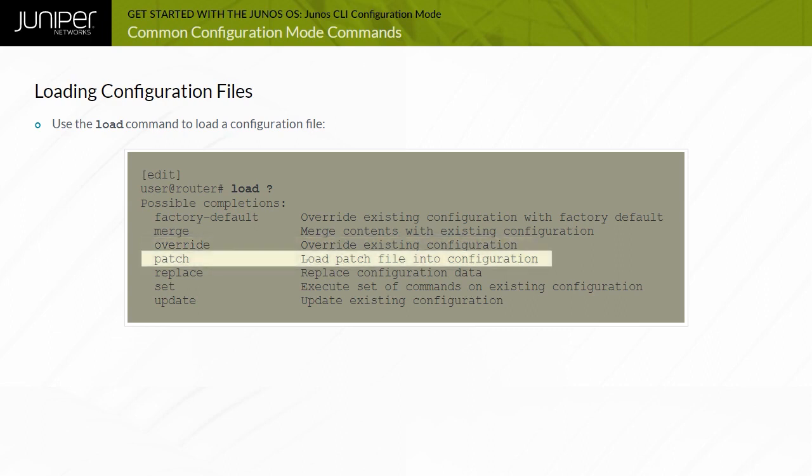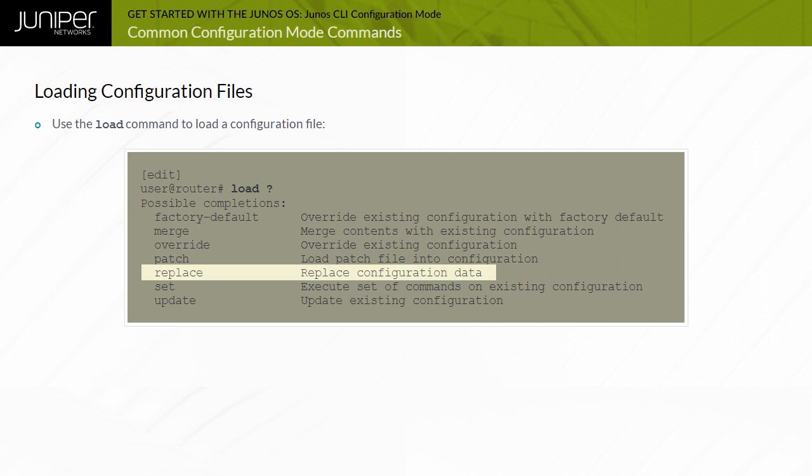Patch, which adds or deletes variables from the configuration based on the contents of a specified patch file. The patch file used in this operation uses the contextual diff format. The file generated from a show | compare | save operation creates such a file. Replace searches for a replace tag in the configuration you load. The software replaces existing statements of the same name with those in the loaded configuration for stanzas.